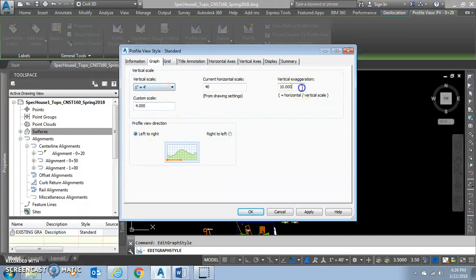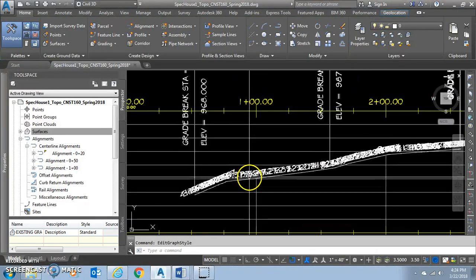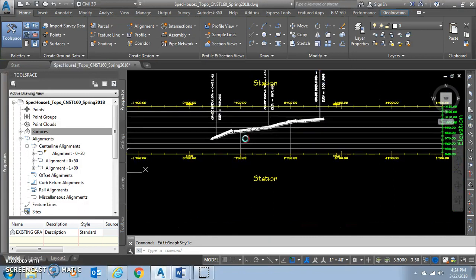We don't want a vertical exaggeration, right? Because right now our vertical exaggeration is 10 times. So for every foot horizontally, if there's a 1 foot change, it's 10 times that in vertical, and that's why it looks like a really ridiculous heart rate. So I'm going to change that to 1. I don't want a vertical exaggeration. Then when I click apply and OK, it flattens out the profile, right?